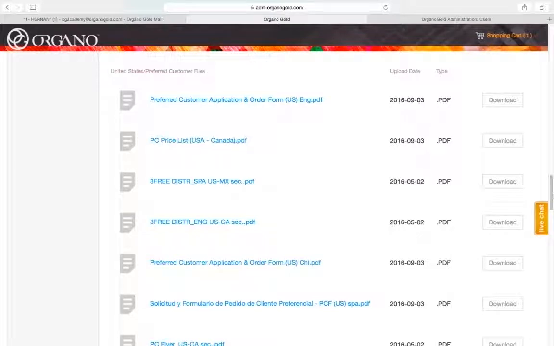Please make use of these documents whenever you are requested to submit something to our compliance department or need an extra application form for a new prospect.